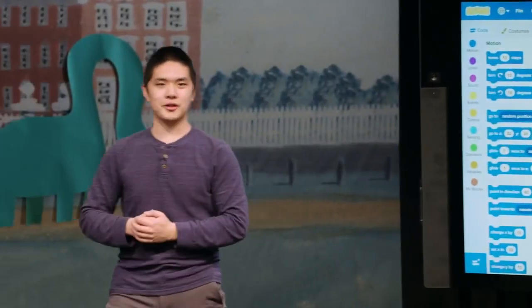That's it for an introduction to Scratch for today. And next time, we'll take a look at how we can take that stage and begin programming with it as well.